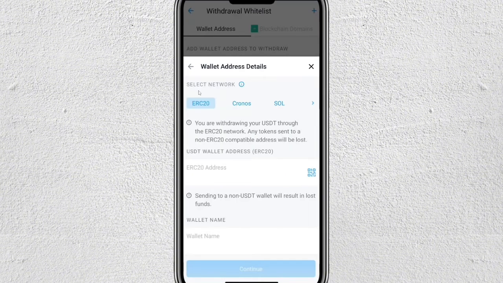Then you will be able to see a bunch of different networks like ERC20, Cronos, Solana, and a bunch of others. So you just have to select the network. For this video, I'm going to be selecting the ERC20. Then you will have to provide the ERC20 address from MetaMask relating to the crypto that you have selected, which in my case, is Ethereum.